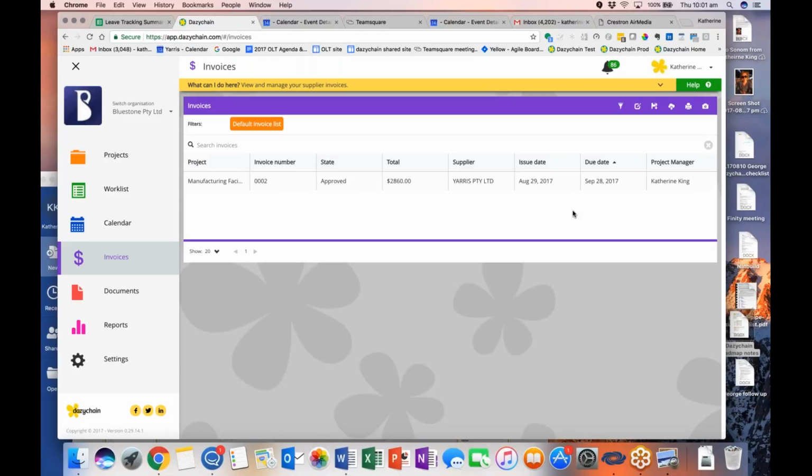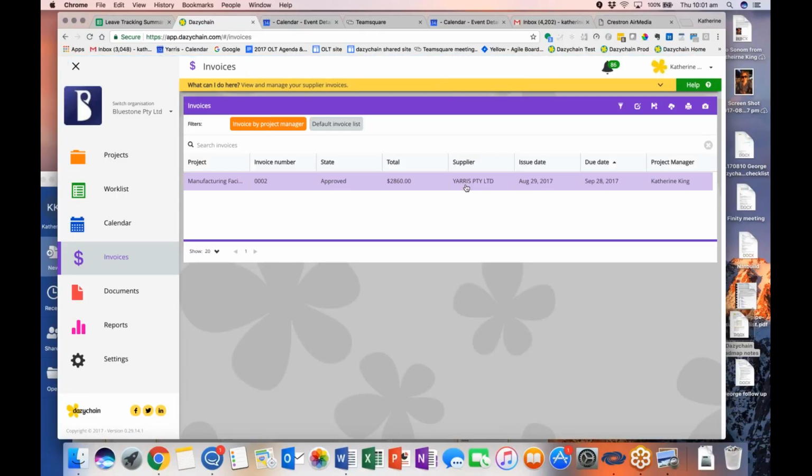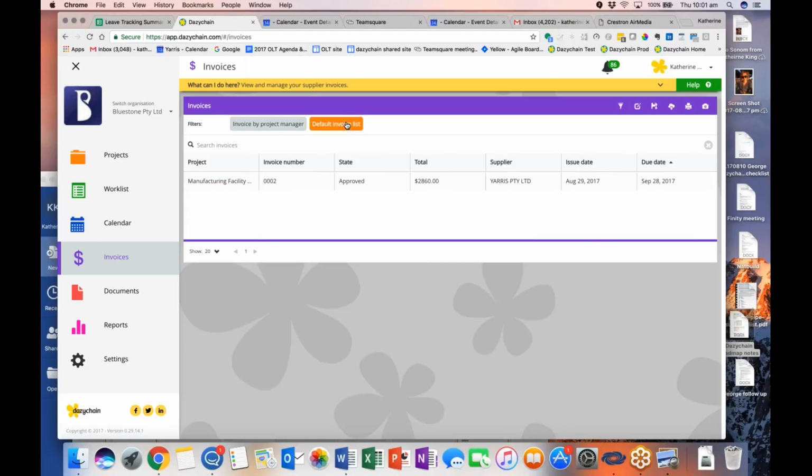So potentially add, and this can happen in every window. So what field do I want to have? I can add that. If I like that, I can filter. Invoiced by project manager. Create a new user view. There I have invoice by project manager. And this is the default invoice.